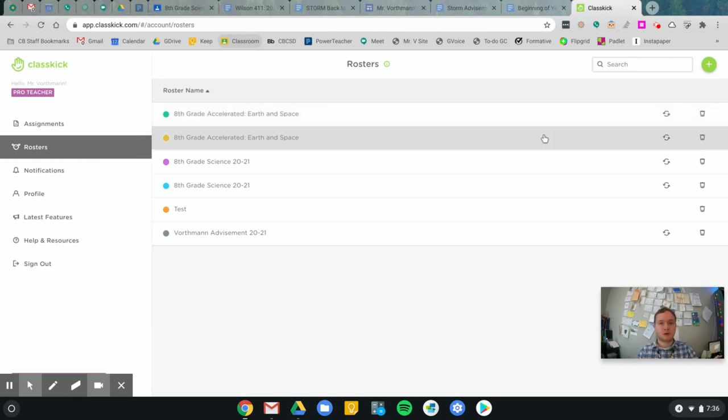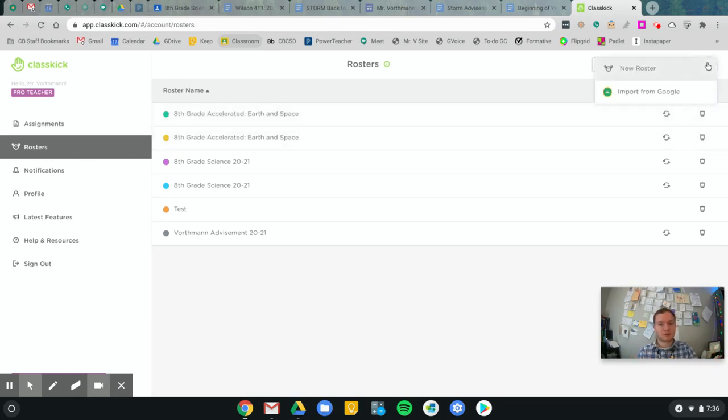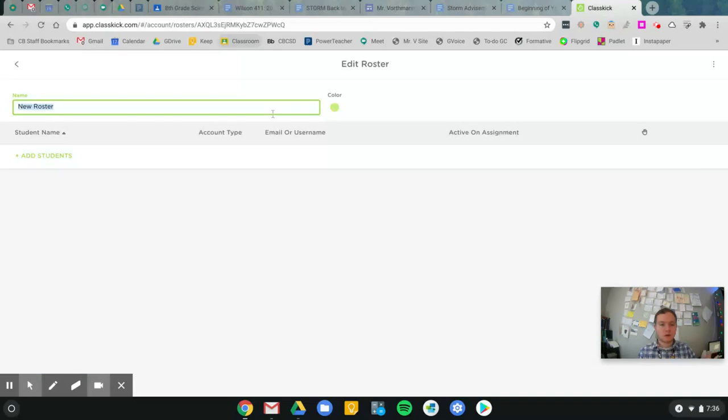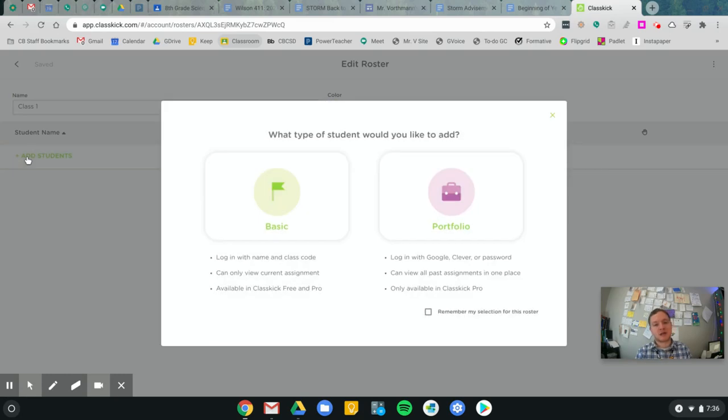So if you want to create a new class, you just hit this plus button in the top right. And then you probably won't see the import from Google, so you would just click new roster. You give it a title, so whatever your class is. And then you're basically going to add student names. And when it asks you which type of student, you're going to want the basic.